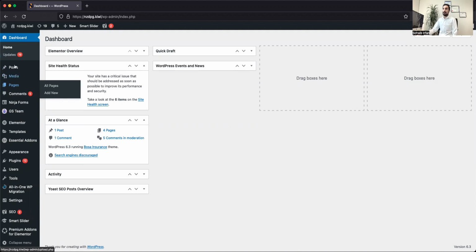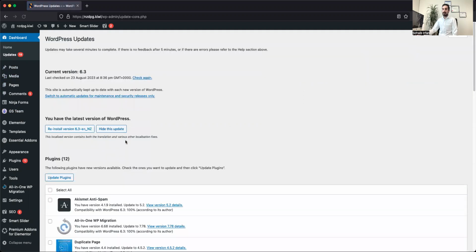backend dashboard. For example, under Dashboard, we have this button here, Update. If you click on it, you will be able to update all the plugins and the WordPress version of your website. But please be very careful before doing that, because you will require an expert level of knowledge to achieve that, as there can be several issues with the compatibility of the plugins or WordPress with the PHP, and that might break your website.